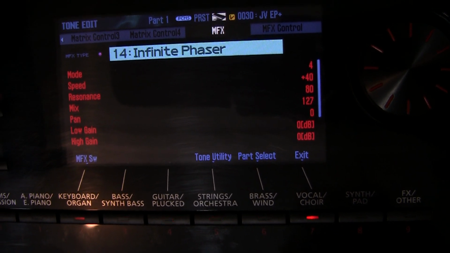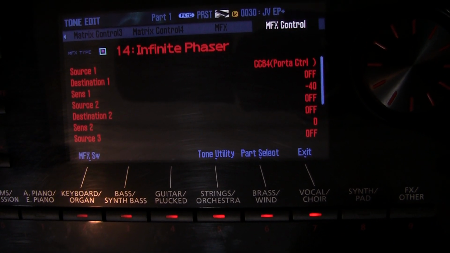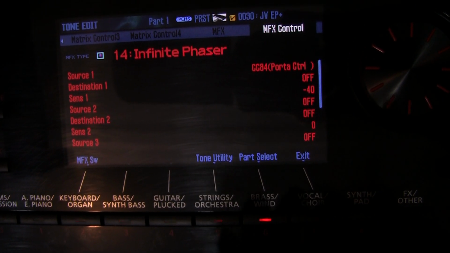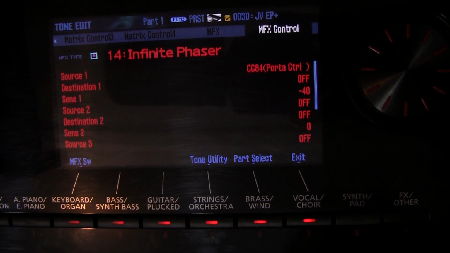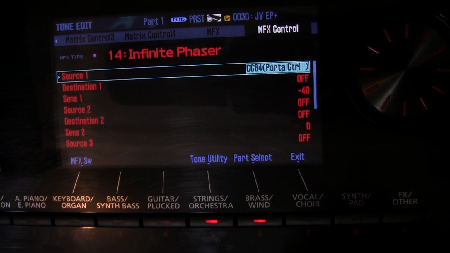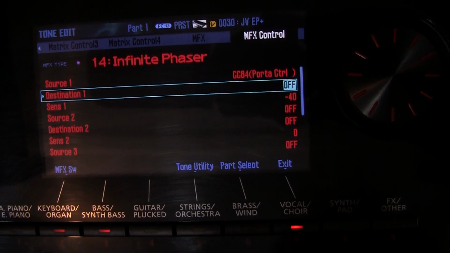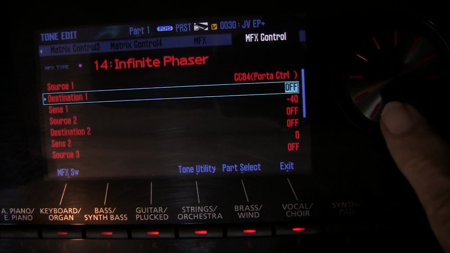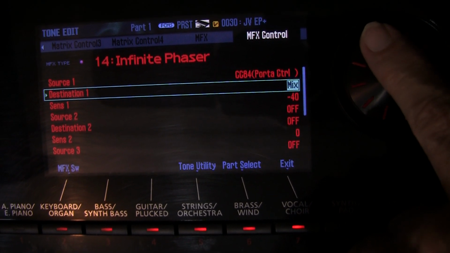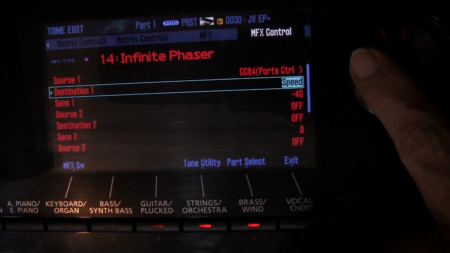Alright, that's our infinite phaser. Now, when we go to the MFX control, our infinite phaser is at the top. And we come down here now, the source is going to remain the same because it's all the MIDI CC numbers. But when we look at the destination, what that MIDI number is actually controlling, now we have more to choose from. We have pan, mix, resonance, and speed.